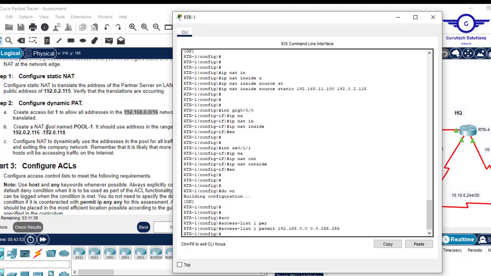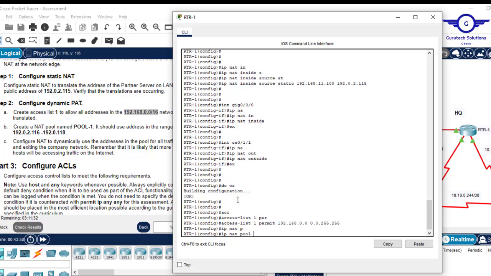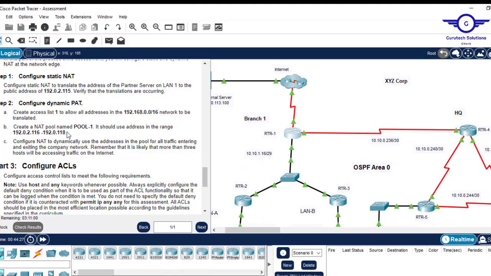Okay, all right. So let's create a pool. The second step is to create a pool. I'll just say IP NAT pool, a pool name of pool-1, and the pool should consist of 192.0.2.116 to 192.0.2. There was a problem here.